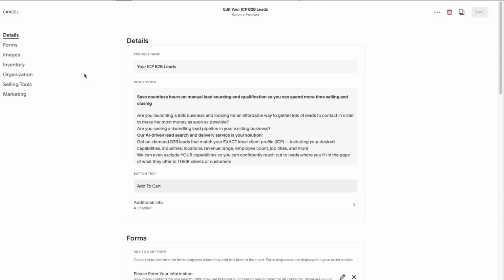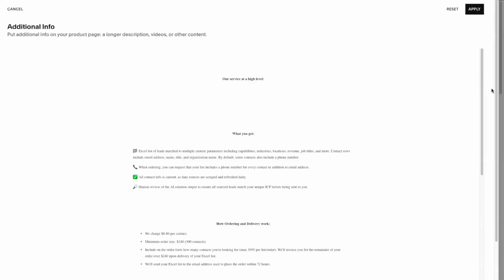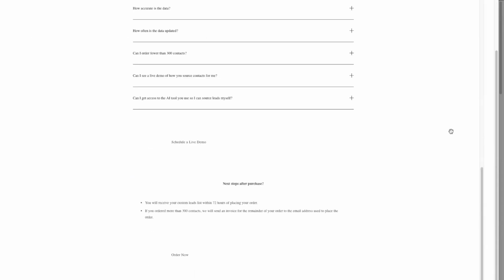So here I am in the Squarespace backend for the newest service that I've added to my website, and we're talking about the additional info section. So I'm going to click on that. So my first tip is that you want to save often, and this is especially true if you're adding one or more buttons. So here's a button towards the bottom of the page for Schedule a Live Demo, which opens a separate browser tab for my Calendly page.